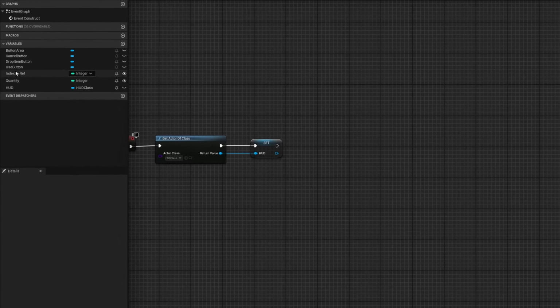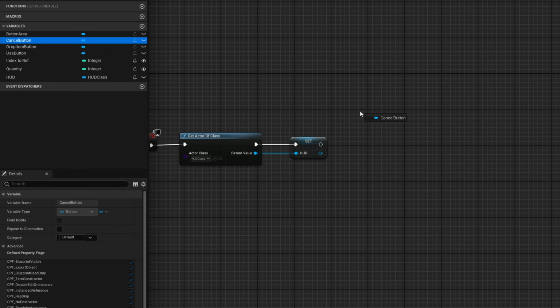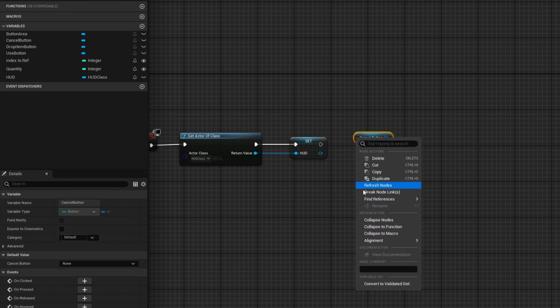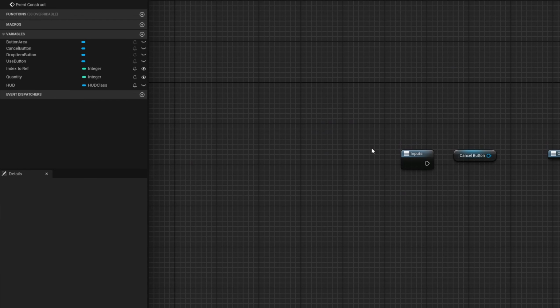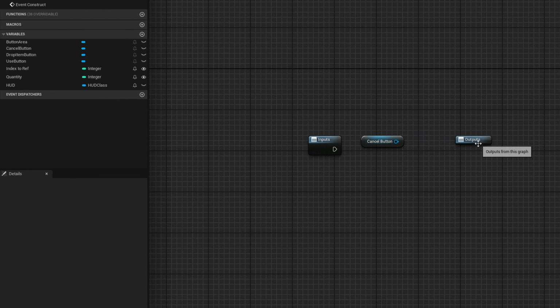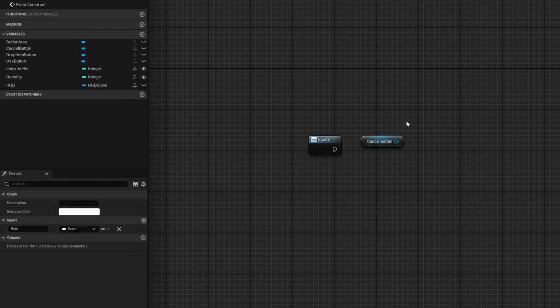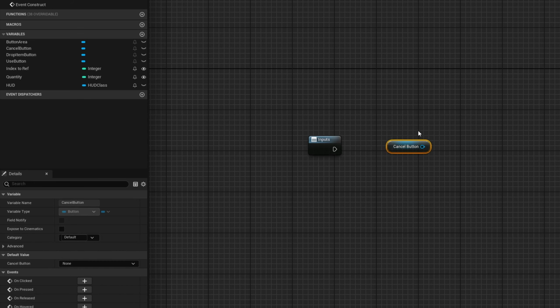So the first one we're going to do is the cancel button, because it's the easiest one to deal with. So we'll get the cancel button, we'll make that a collapse graph, and we'll call it cancel button. Okay, we'll put an execution pin in there, and then we will open that up. The output we'll just put over here for now, just to get it out of the way. A couple of things we need to do here. We're going to be doing a lot of duplicating and renaming of things, but it's just way faster than doing it all from scratch.